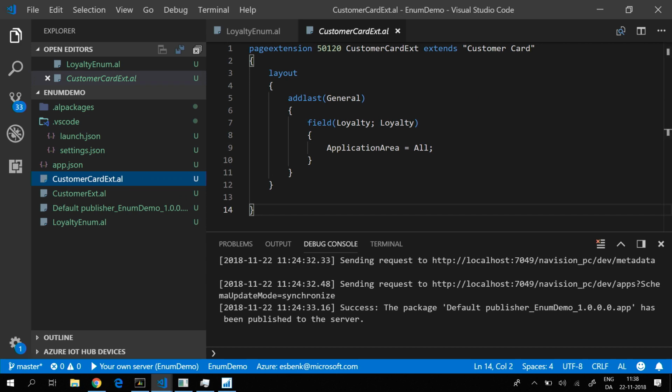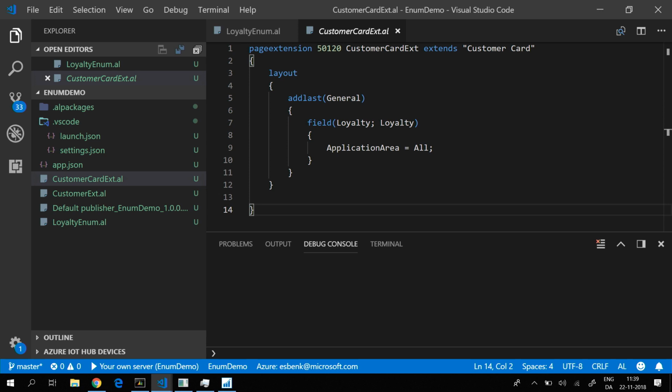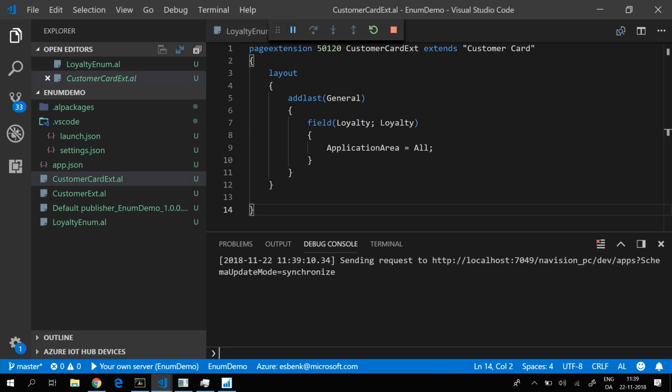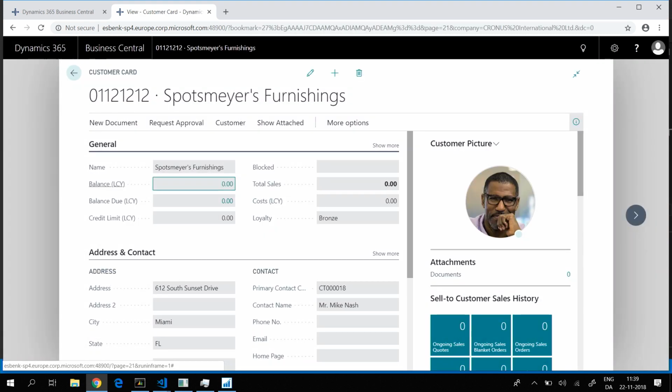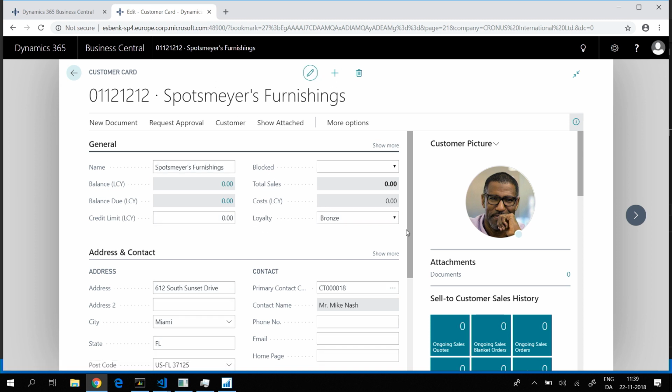I also added the loyalty with a page extension to the customer card, so I can view it somewhere. And that's basically enough, so I can now go and deploy it. And right here you can see my loyalty. And if I change it into edit mode, you can also see I get my outcomes here.